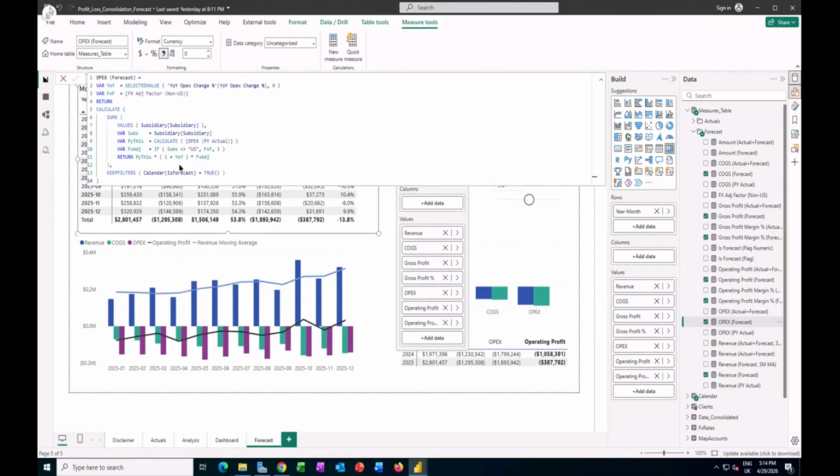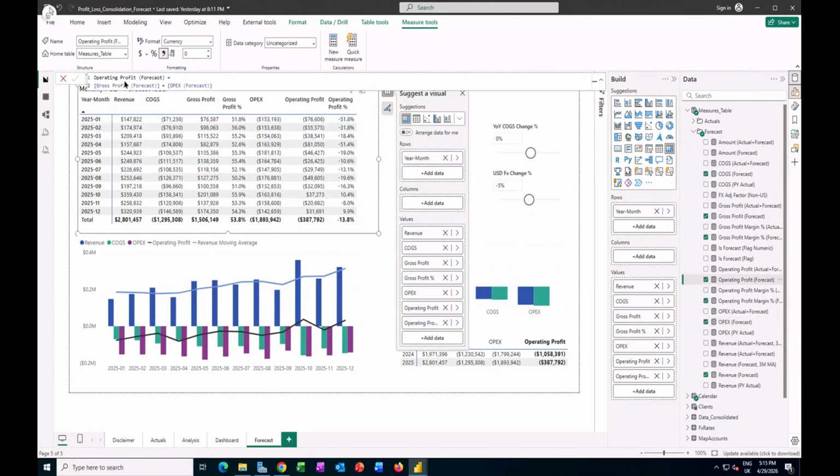And then we apply to that our OPEX adjustment and exchange rate adjustment for non-US subsidiaries, making sure that we're only showing those calculations for the forecast period. And with that, we can now operate our forecast operating profit, which is that gross profit adjusted for OPEX. And then we can calculate our operating profit margin, which is that operating profit forecast divided by revenue forecast.